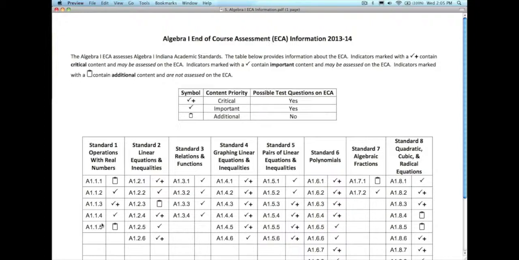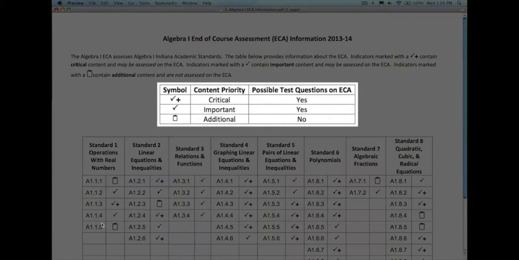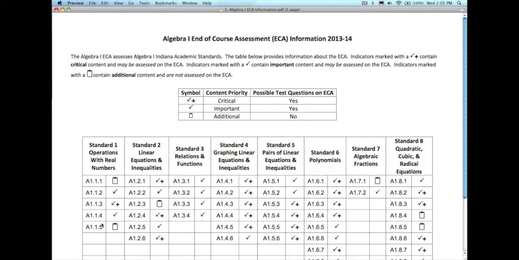Now, this probably looks familiar. And the purpose of this document is to give you information about which Indiana indicators are considered to be critical, important, and additional, and also which indicators may be assessed on the ECA. So this information should provide nice guidance when making decisions about curriculum, instruction, and assessment.